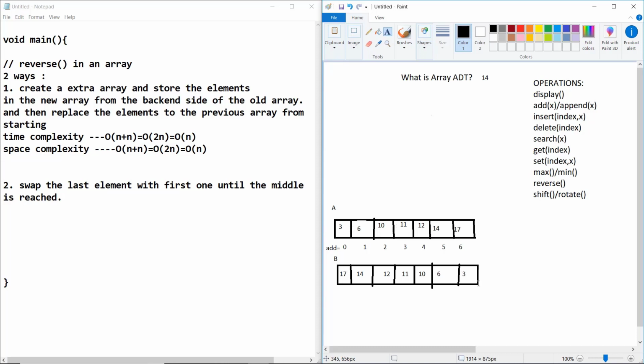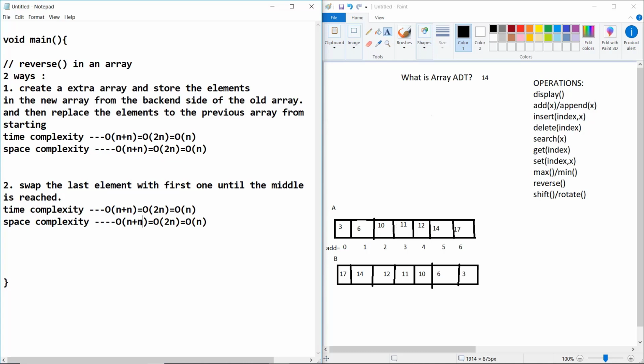So see this, the array is reversed, yes or not, and it is in place. Okay, we do not need extra space, we are just doing the swapping part. So it will save your space complexity. We just want 1n, this 2n is not required, only 1n is required. Okay, but the time complexity is O(n), and space complexity is n.